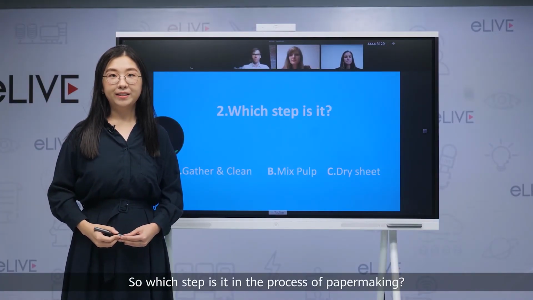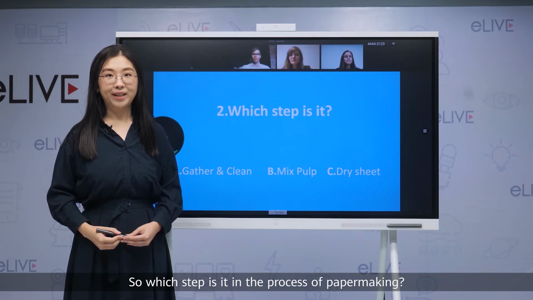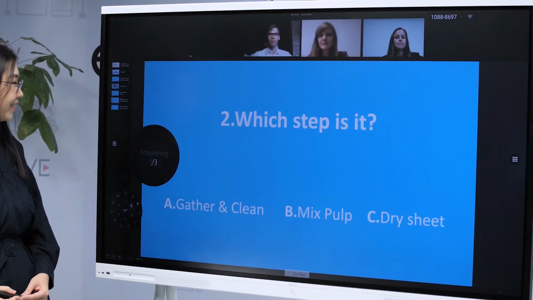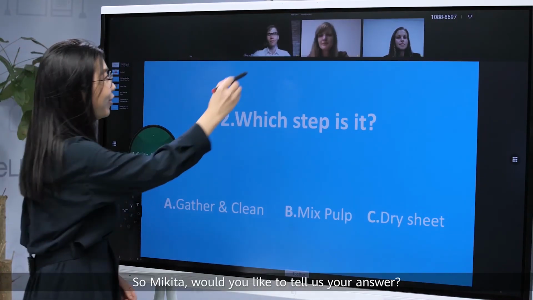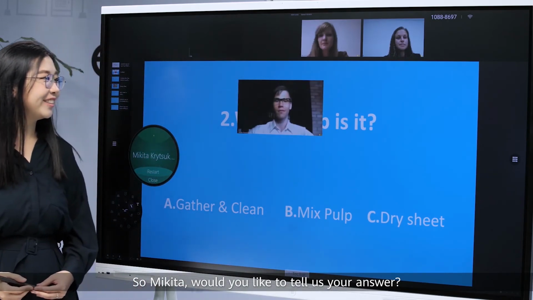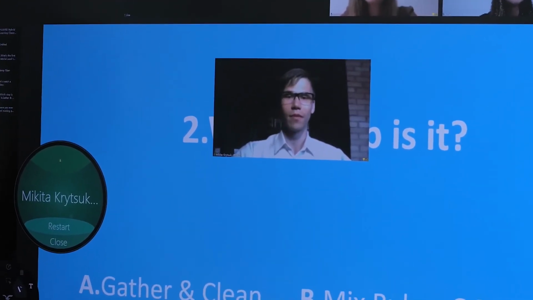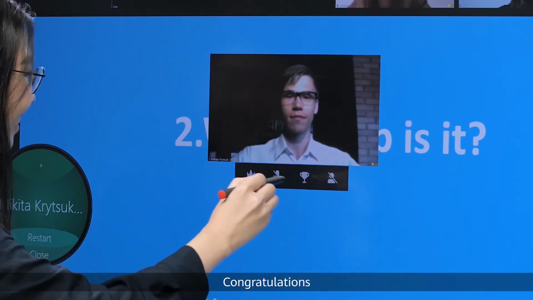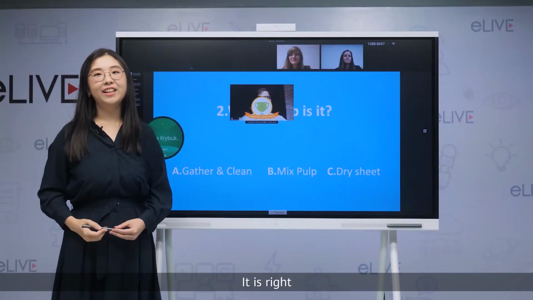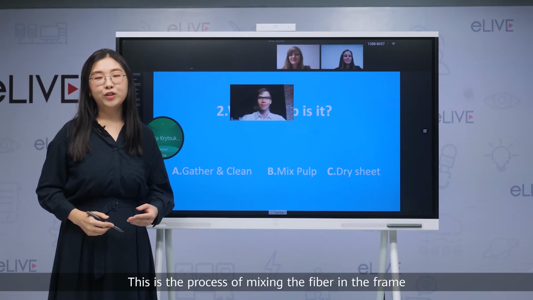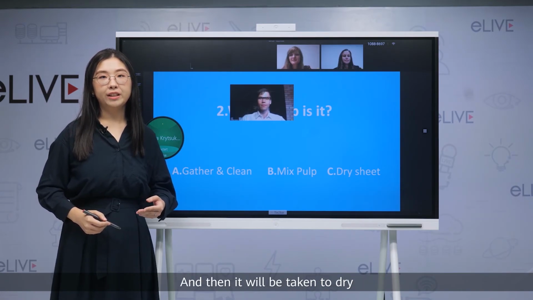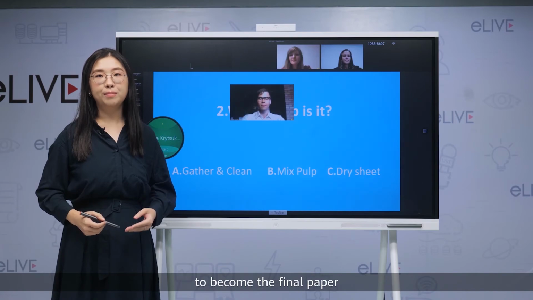So, which step is it in the process of paper making? Let's start. So, Mikita, would you like to tell us your answer? My answer is B. Mixed out. Congratulations! It is right. This is the process of mixing the fibers in the frame, and then it will be taken to dry to become the final paper.